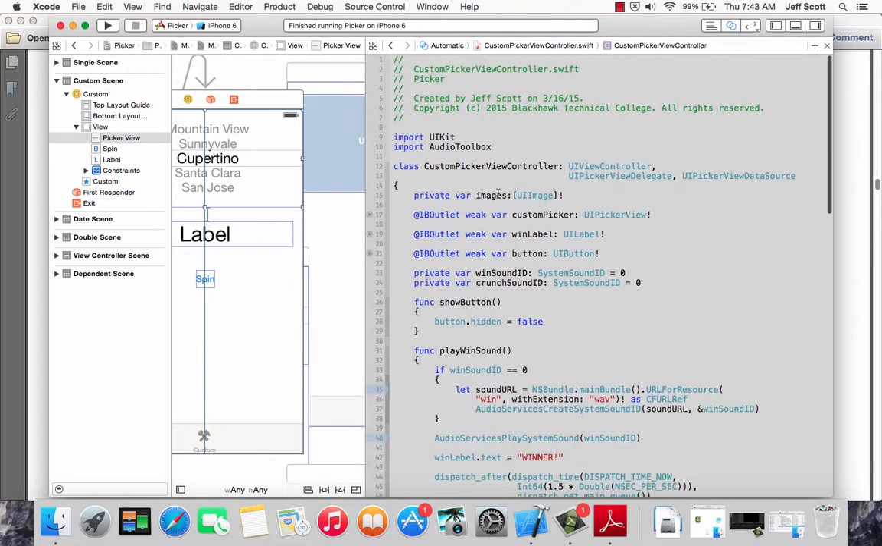Then the next thing to do, so that's set that up, and then control drag down to here from the picker view, and that gave us this. I called it custom picker. The author called it picker, but I don't know why that would make any difference. Then we were supposed to go down and control drag from here to here, and that was going to be our label, which he just called win label. And then also do two things with the button. First, control click up here to set up an outlet for the button, called button. That's what he called it. And then also control click down here and do an IB action.